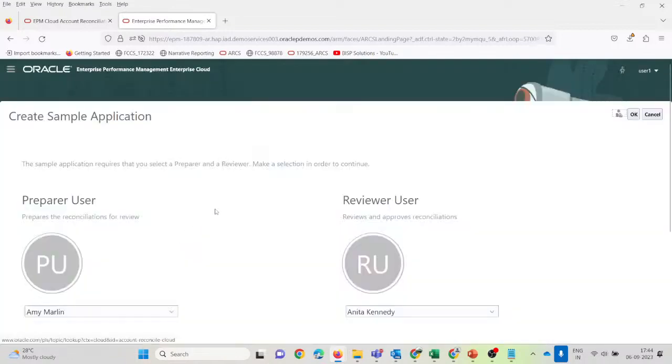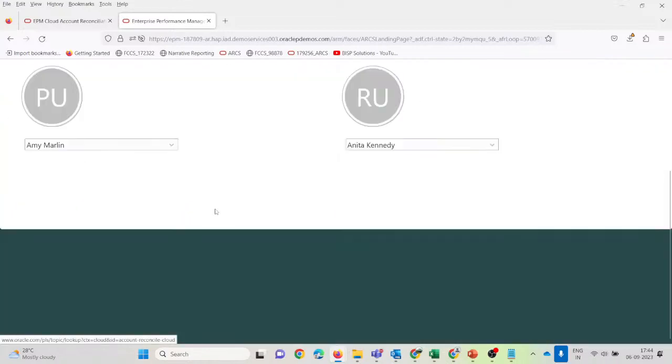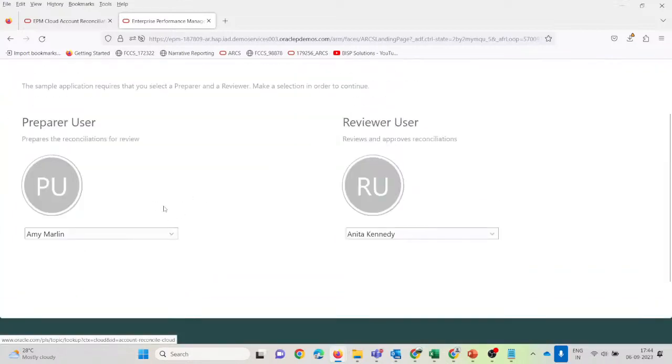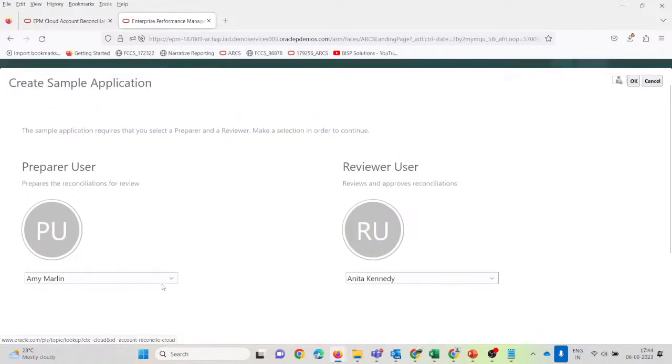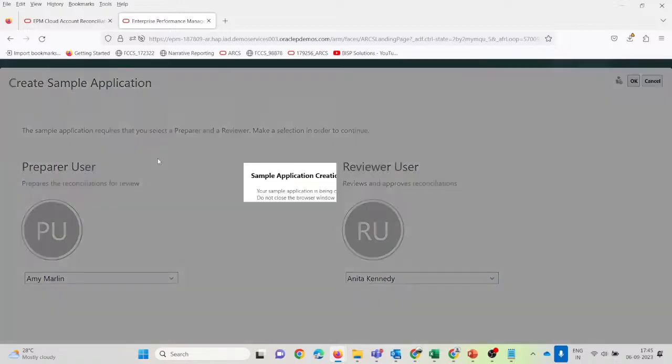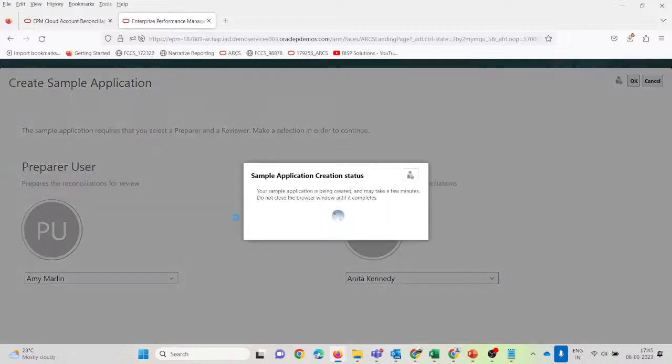So go to this sample when we use create sample application. So by default the preparer and reviewer are defined. We can change them either at the same time, or alternatively it can be changed at a later stage also, but by default they have been defined. So it will take a few minutes to create the sample application.